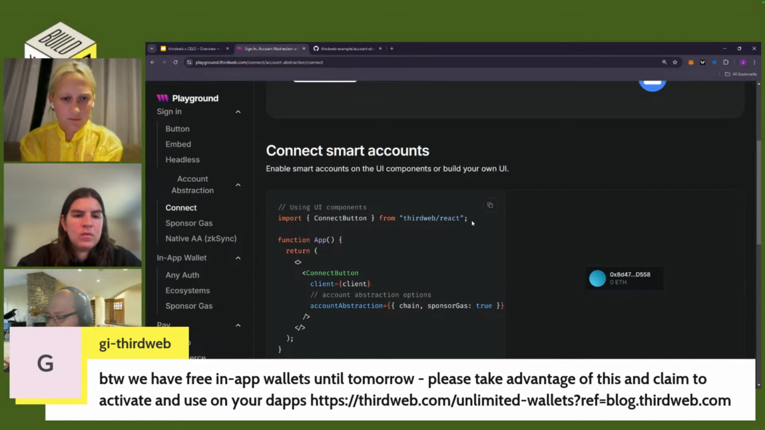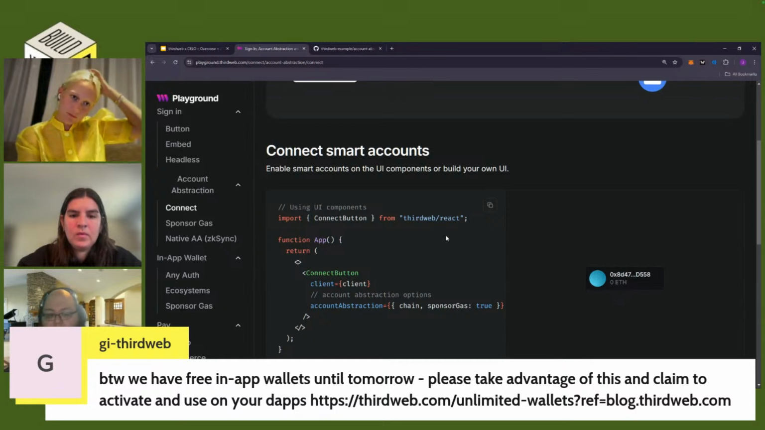Smart accounts are, I think, going to be the default wallet as we go through the Web3 journey. So that's a little bit about smart accounts at thirdweb. If you have any specific question about it, feel free to throw it in the chat, and I'd love to answer.